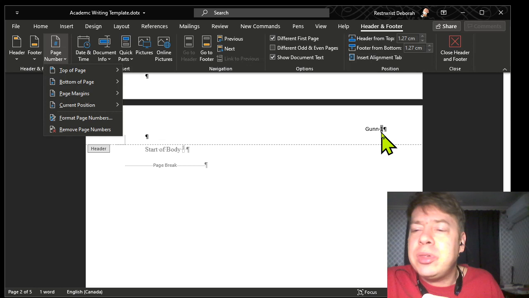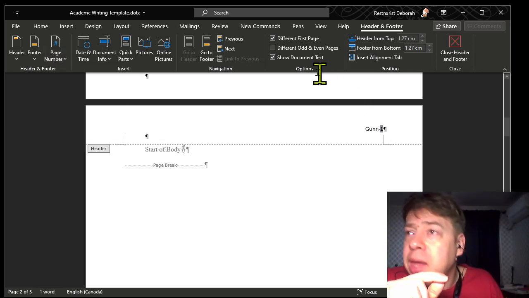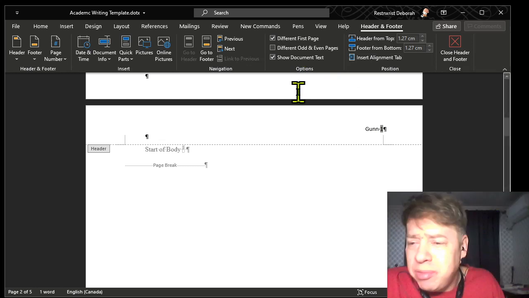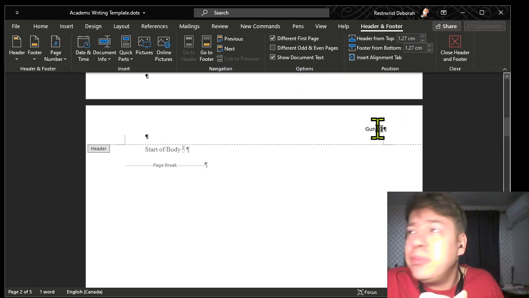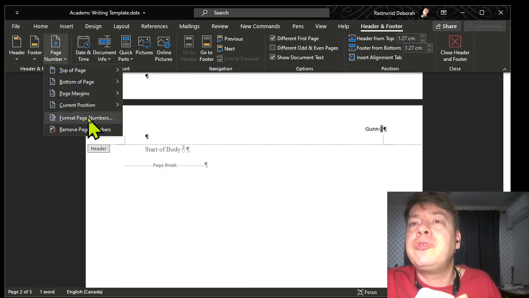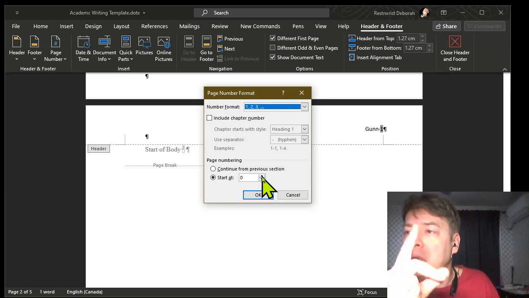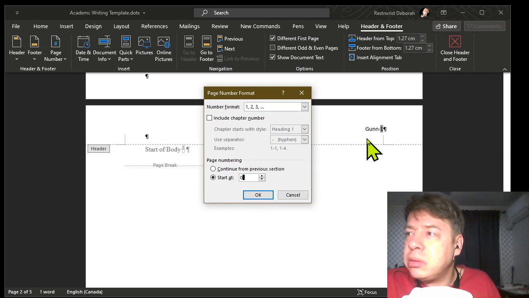However, how is it that this page starts off with number 1 and the title page started off with 0? Well, with that number highlighted, we can go in and format our page numbers. And notice we started at 0. If we had started at 1, that would have numbered the title page number 1. If we start at 0, that means page 2 is actually page 1.